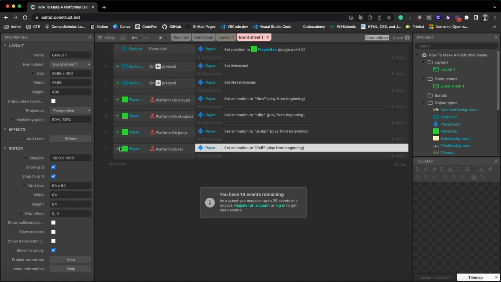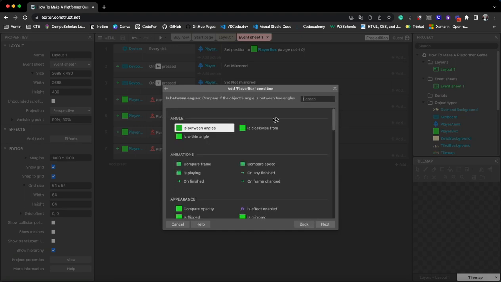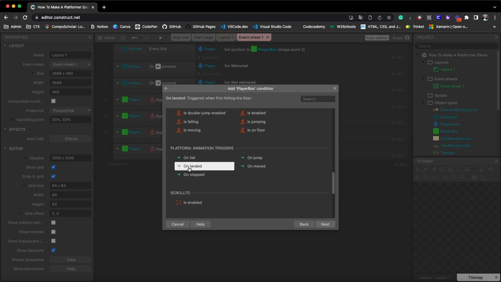Back to events. Now this next one's a little bit tricky, in that we're going to have multiple events that are running based on one condition. What I mean by that is we first need to figure out, after the player jumps and falls, has it landed on the platform? So I'm going to add event, go to player box, scroll down, and look for on landed. So the player jumps, falls, and lands. That's the condition that I'm triggering.